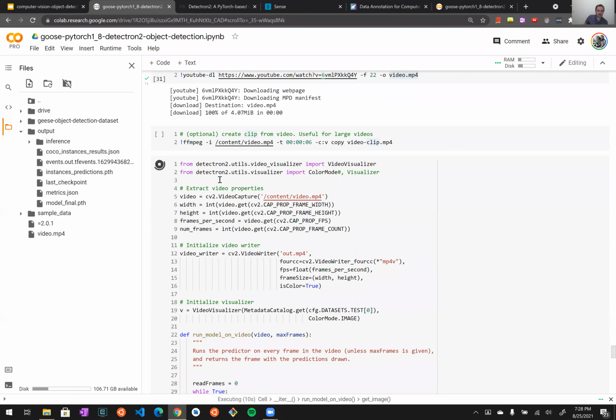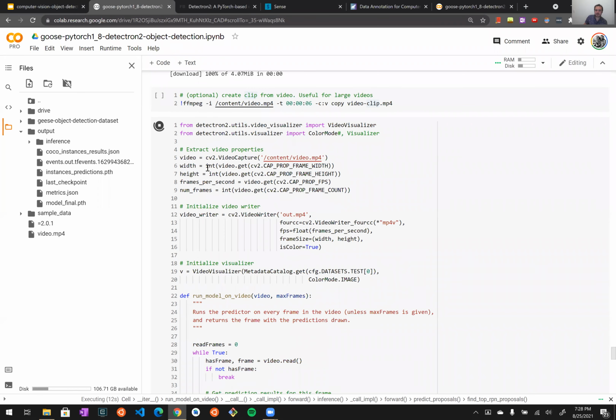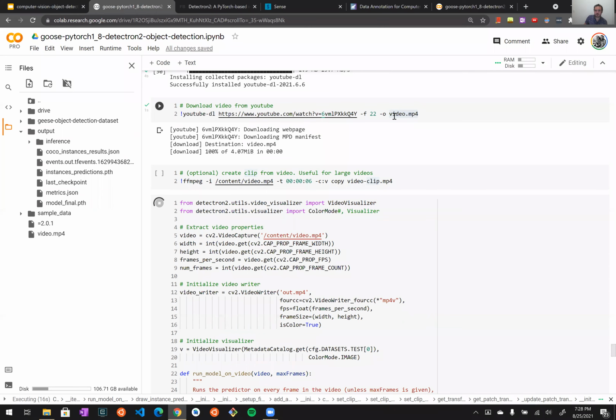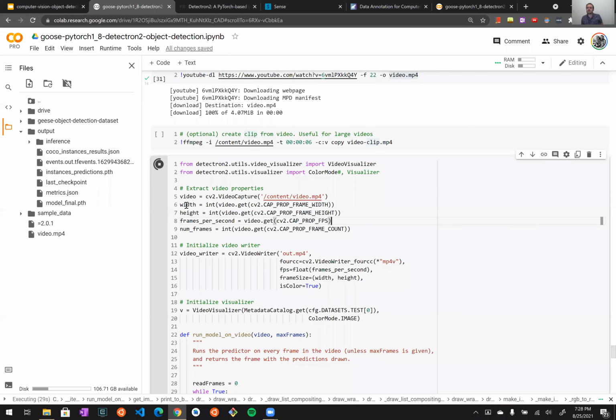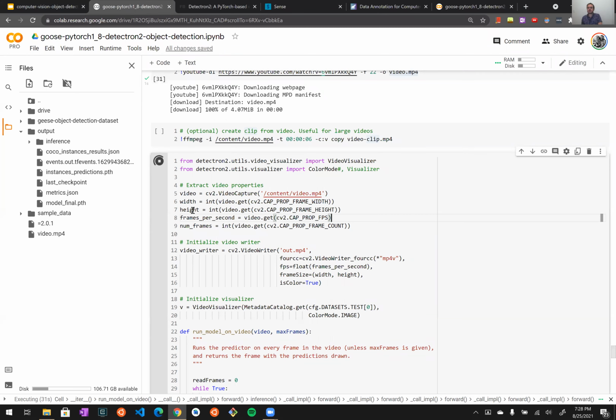So what's happening here is we're extracting some information from our video file. We're pointing to that video.mp4, which is the one we downloaded here. If we did make this video clip, again, you would just navigate to where it is in this menu and then copy the URL or path to it here. We're getting information like width and height, so we're going to use this to build our video.